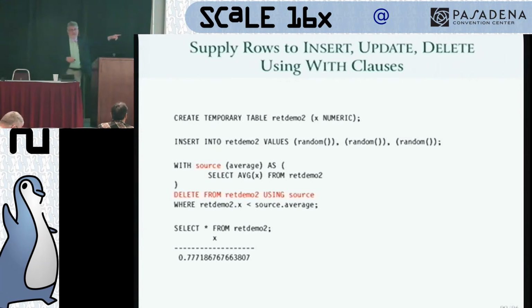So this is the second bullet. This is the case where we do a select inside the common table expression, and then we do an insert, update, delete outside. So here I'm going to do another table called vetdemo2, and I'm going to insert 3 random numbers. I just seem to love random numbers. And here I say with source, give me the average of my rows in vetdemo2, and then delete everything less than the average.